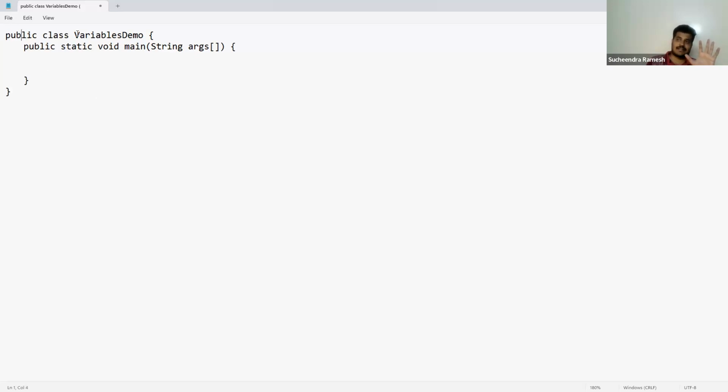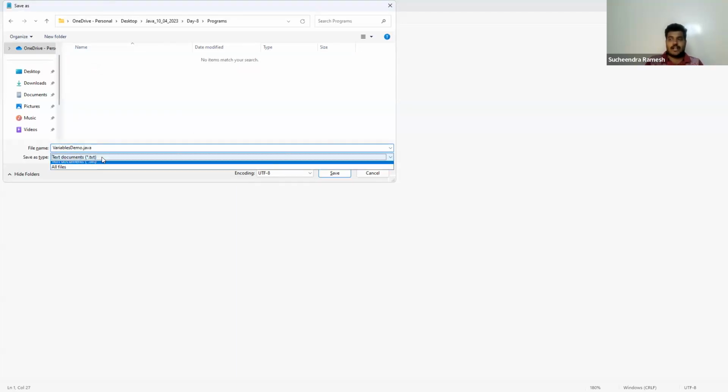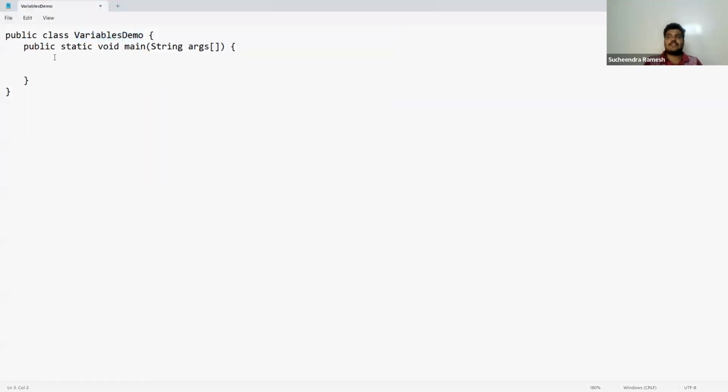Just remember this syntax. So if you remember the rules that I wrote 2 days back, whatever class contains the main method, the same name should be given for the file. That is the rule I have given. So under this programs folder, I will save variables demo.java, and it should be all files. After this, first and foremost, I will just check.